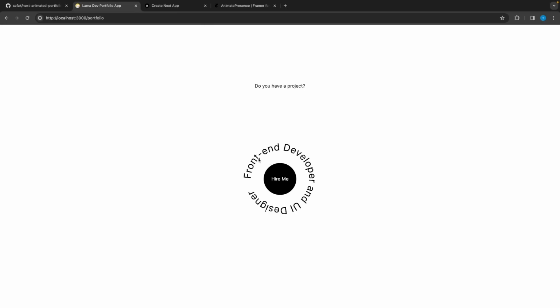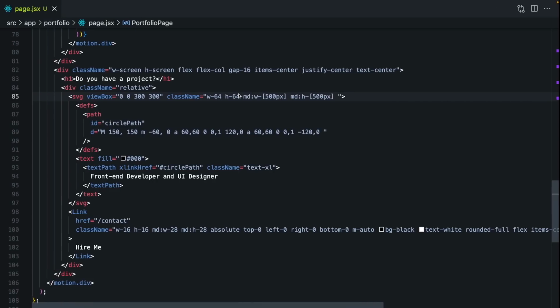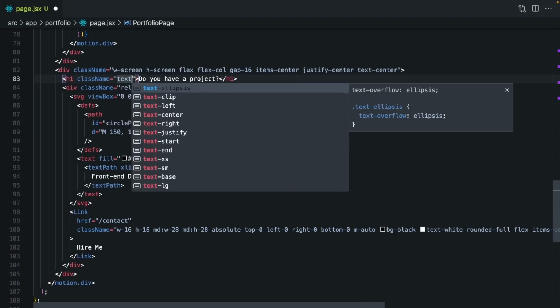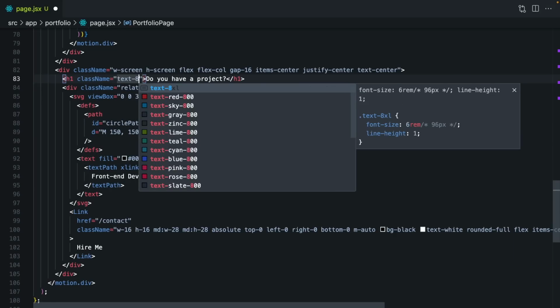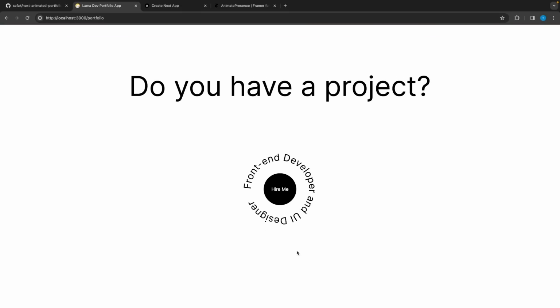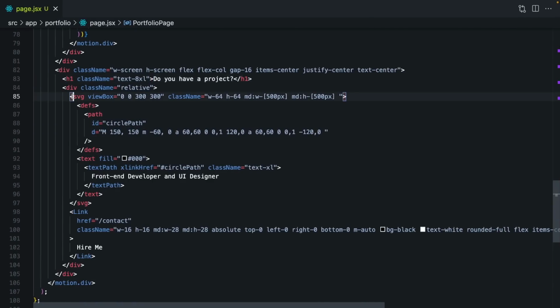And awesome. Right now, I can give animation, but before, let's increase this font size. For this H1 tag, I'm gonna give a class name. Text size will be 8x large. Okay, let's give our animation. I will say motion.svg, animate. I'm gonna give a rotation. It's gonna be 360 degrees, and this animation will be infinite.